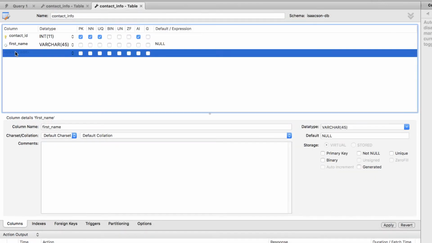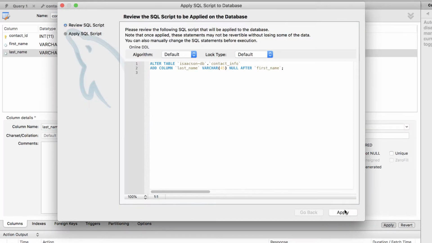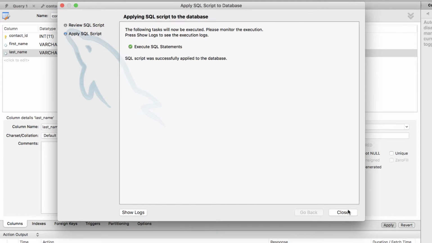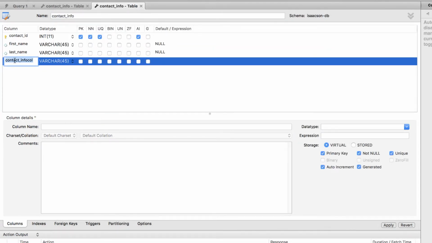The second one, I'm going to click to edit directly below it, but now I'm going to add it down here. So I'm just going to call this one last_name, and we can unclick all of these boxes because we don't need any of those. And I am going to click apply on this one, and it's going to do the same thing. It was successfully added.